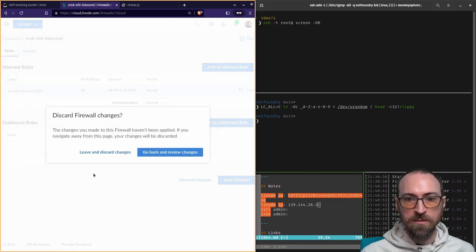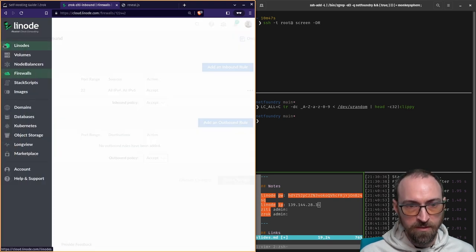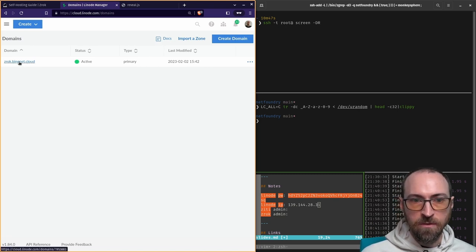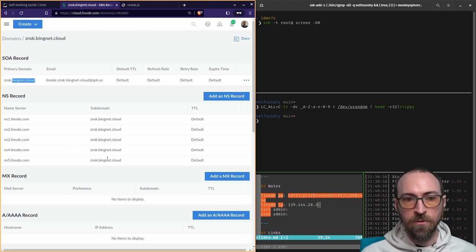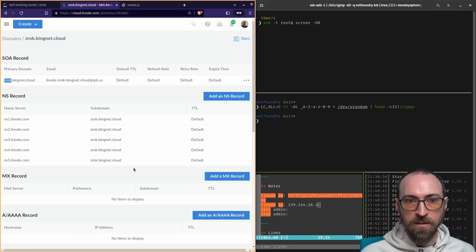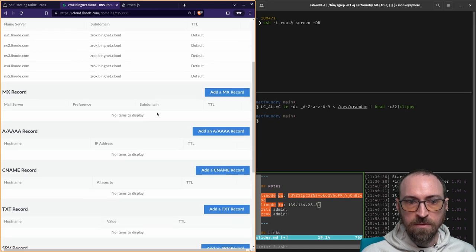Let's go ahead and check on DNS. Forgot to hit save, I think. There we go. Thanks, Linode. You saved me from myself. All right, so I've already created the zone here and delegated from bingnet.cloud. So you'll need to do that wherever you have your domain name registered. I've created zrok here in Linode and delegated these name servers.